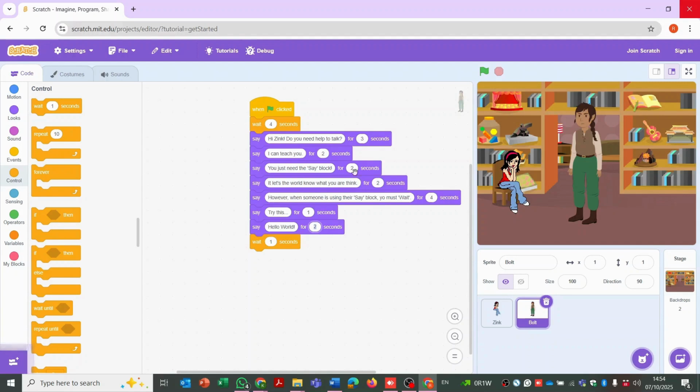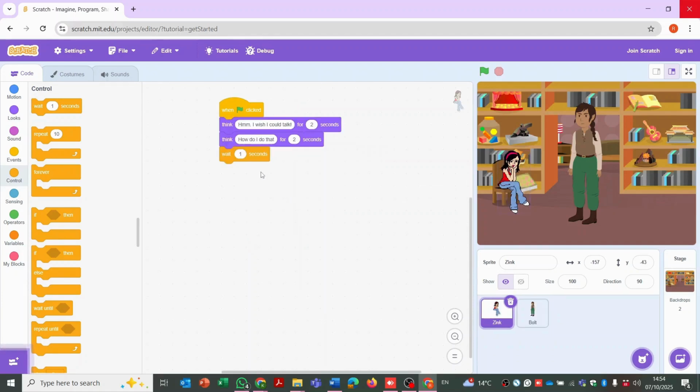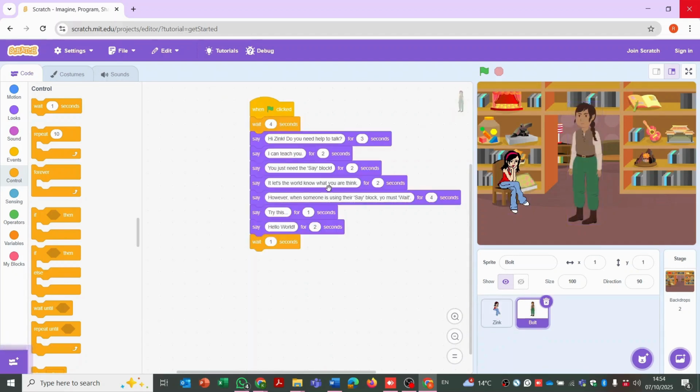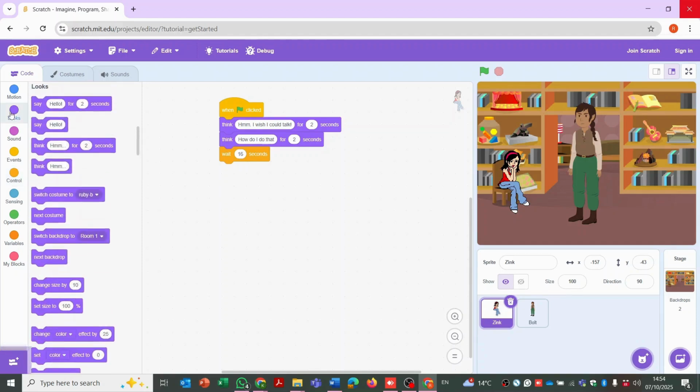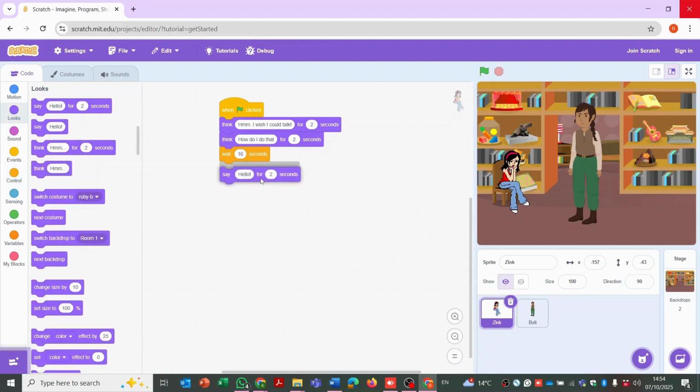Let's now add all of this together to get the amount of time Zink needs to wait for her to finish saying all this. So let's say this is 3, this is 5, this is 7, this is 9, this is 13, 14, 16. That means Zink is going to wait for about 16 seconds for Bolt to finish saying all of this. After waiting for about 16 seconds, Zink is now going to try saying the hello word.